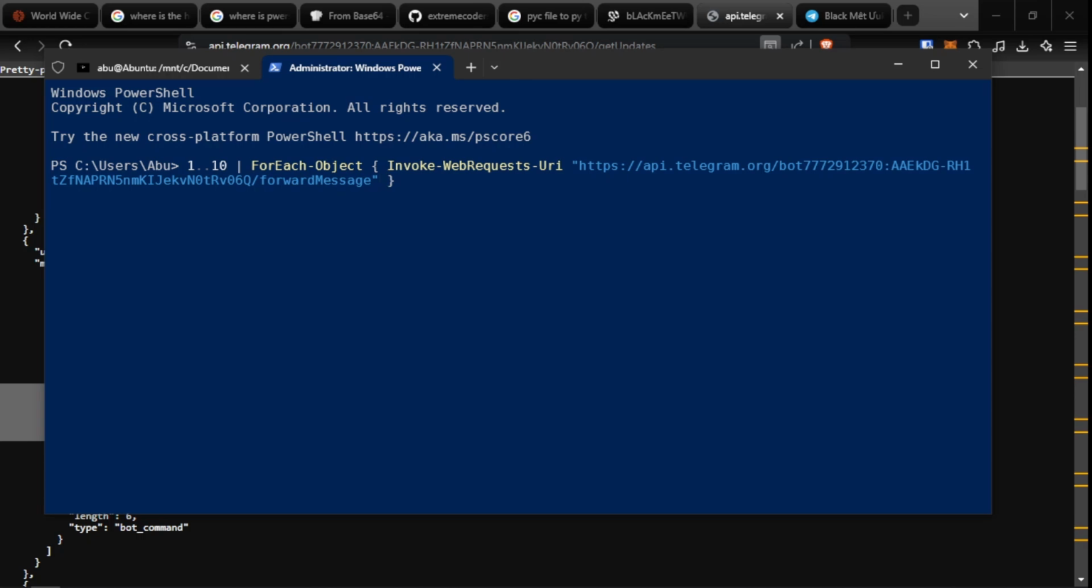The HTTP method that we're using is POST, and we also specify the content type, which is JSON. That's what we want. And also specify the body of the POST request.